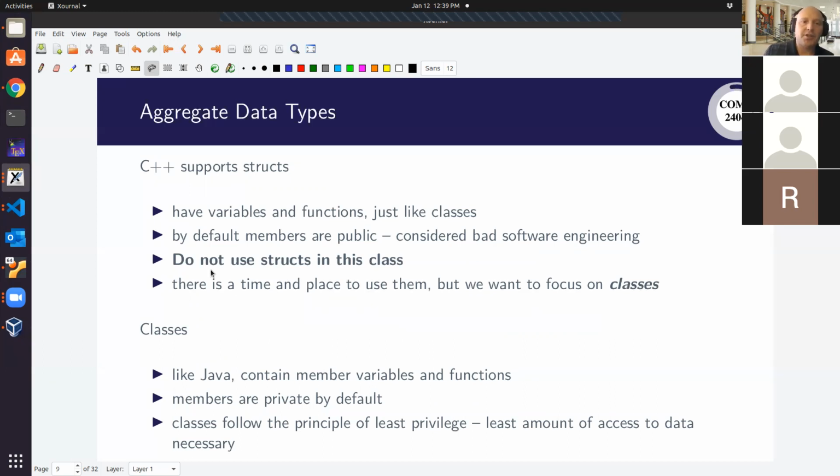C++ supports structs. So structs can have variables and also functions just like classes. By default, the members are public. All public members are considered bad software engineering. Now, again, you should put an asterisk next to this because it depends on what your needs are, right? Sometimes you just want a completely transparent, I guess, data structure that has some function attached to it.